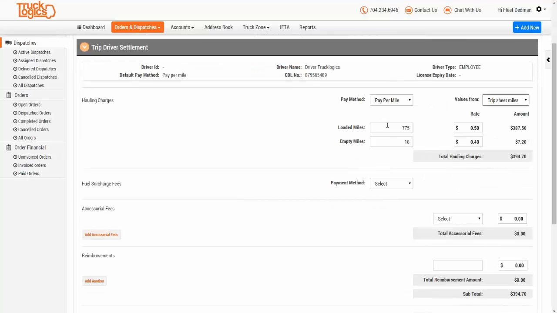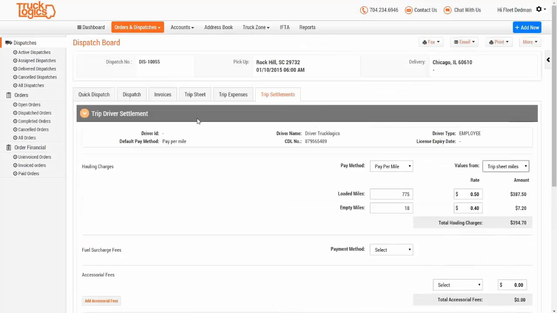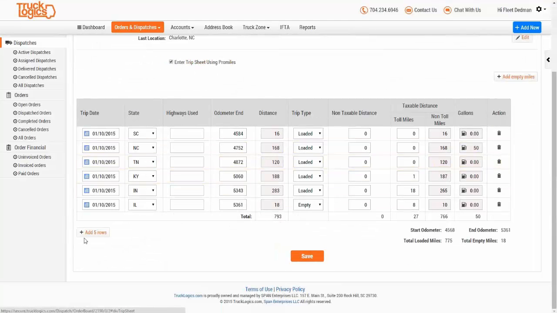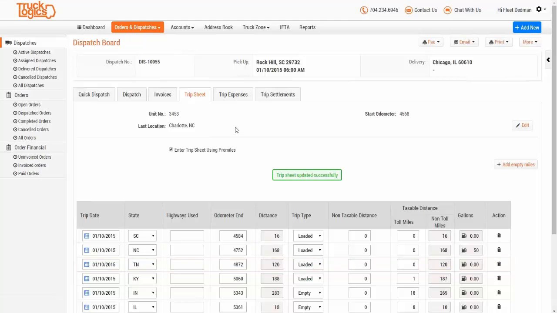How do we add loaded and empty miles? You would actually go to trip sheet. You can use per miles to add the states and the mileage in each state, and you can add empty miles before the trip or after the trip, or you can actually switch loaded miles onto empty, which I did in our case here just for the training sake. And I'll save it here to show you.